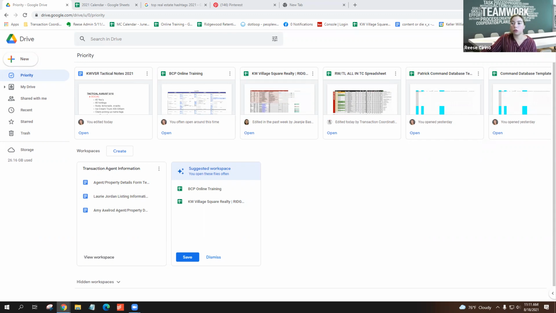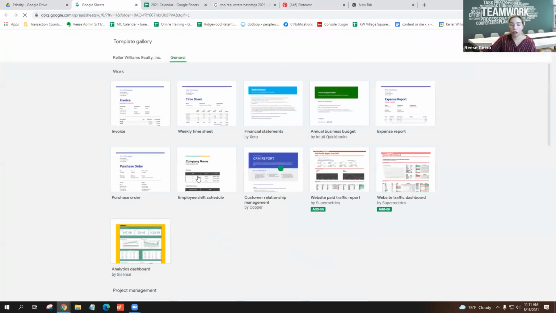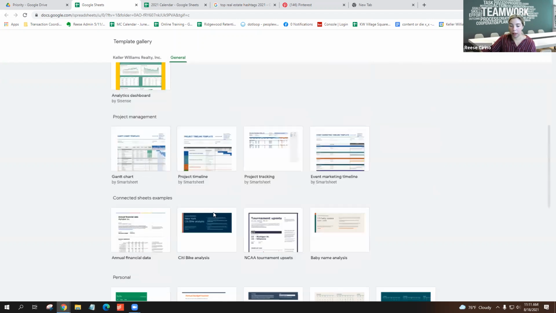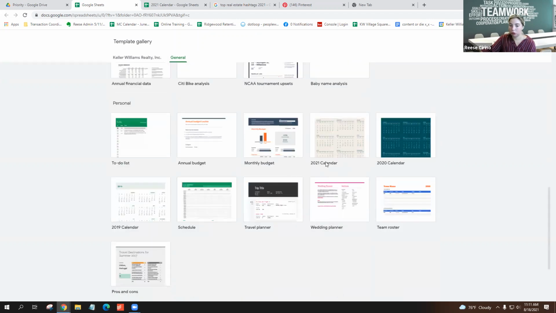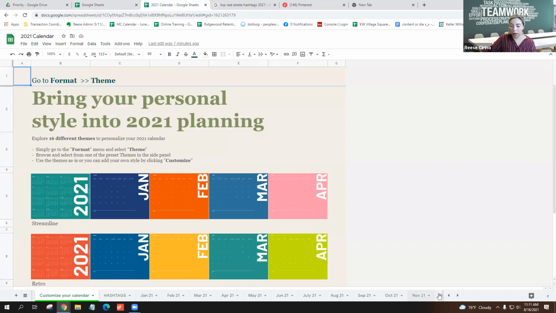So what you're going to do is go to your drive, or you can open Excel on your computer, whichever you're more comfortable with, and you're going to click new, and hover over Google Sheets and go to the arrow. And instead of blank spreadsheet, you're going to do from template. And scroll down until you see calendar. So you're going to choose 2021 calendar. When you click that, it'll open up and it will look like this, and it'll ask you to customize.